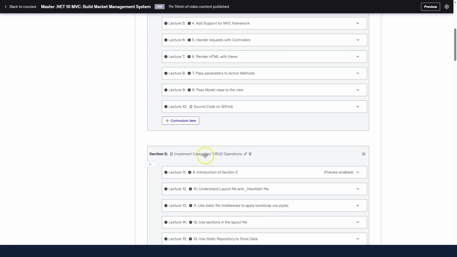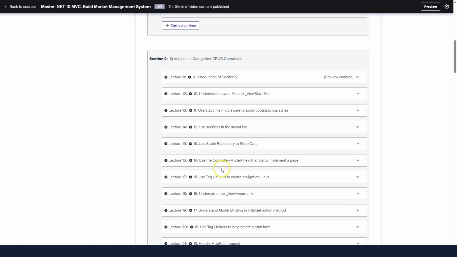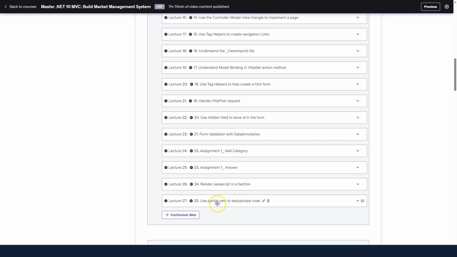And then we are going to start section number 2, where we're going to create CRUD operations for product categories. But this is not a simple CRUD operation we're going to create, because at the same time, we're going to cover many technical details. For example, using layout, using view start file. We're going to talk about static file middleware, using sections, and we're going to talk about tag helpers, view imports, so on and so forth, including validations and data annotations, using JavaScript, and use PartialViews to deduplicate code. And you can see that we also have assignments for this section.